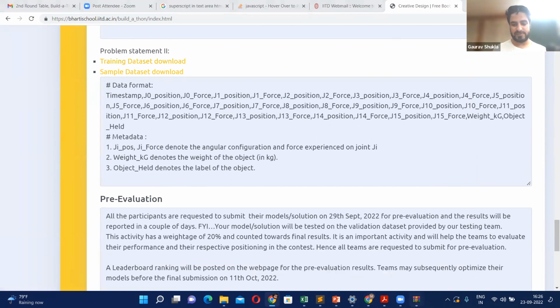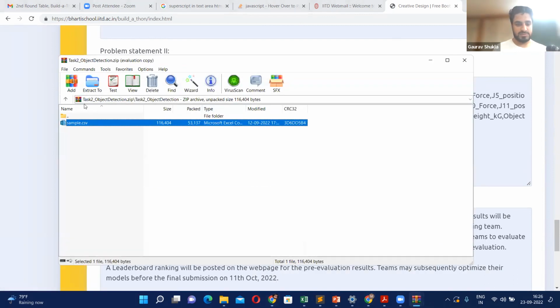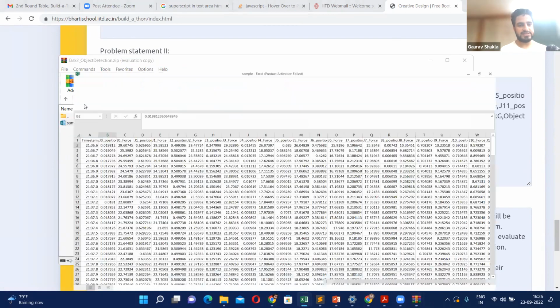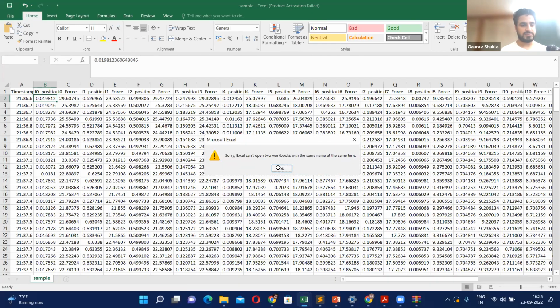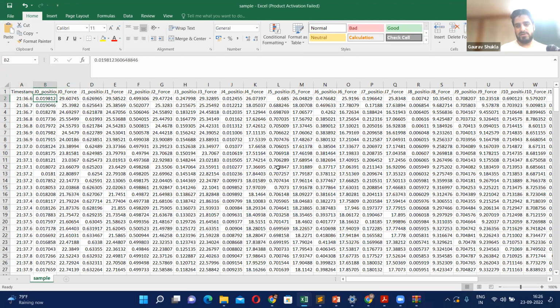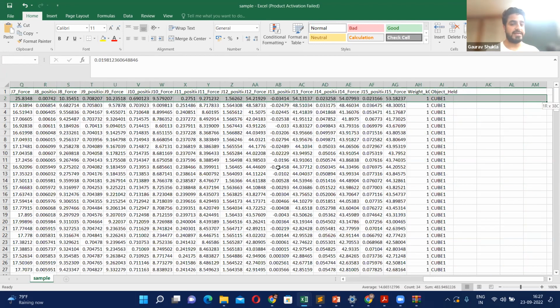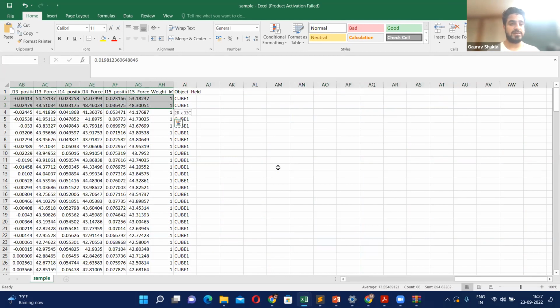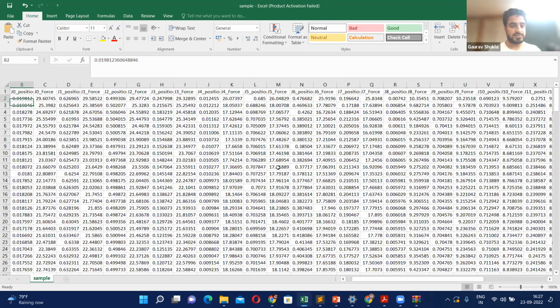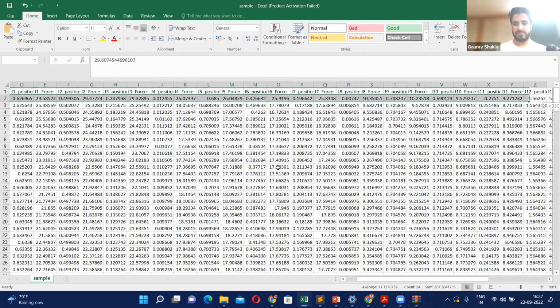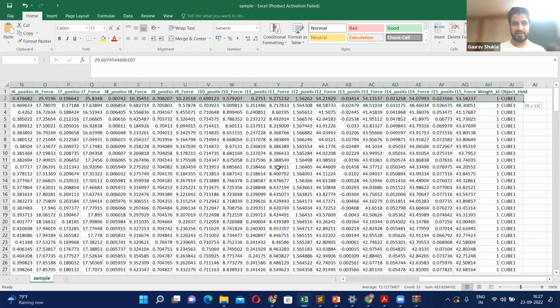Let me open the sample data set for you once again. We have come to a conclusion that we'll provide a validation data set to you in this format. The validation data set will almost be similar to the training data set, except the label. We'll give you the data set without the label, and you'll have to tell us what the label is. Your submission would look like a CSV formatted file that you would submit to us, then we'll evaluate that. So this is about the validation part of the pre-evaluation.